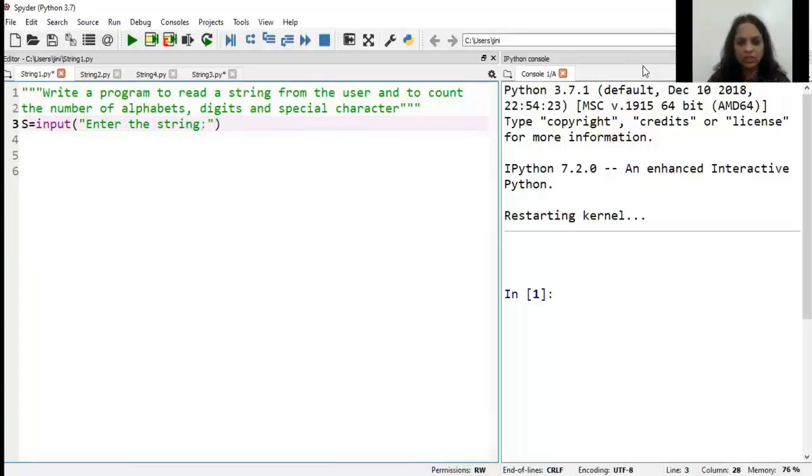So I'm asking him to enter a string, and after he enters a string, I need to look at the string and find out in the string how many alphabets. So we're going to make use of the isalpha function. How many digits? So I'm going to make use of the isdigit function. How many special characters? So I'm going to make use of the isspecial function. Sorry, there is no function called isspecial. What is not an alphabet and what is not a digit will automatically be a special character. So remember, there is no function called isspecial. Is that clear? Okay, now I've got the entire string in the variable s.